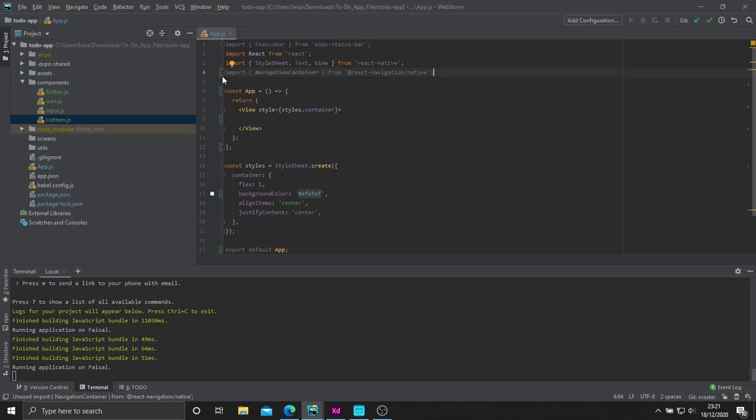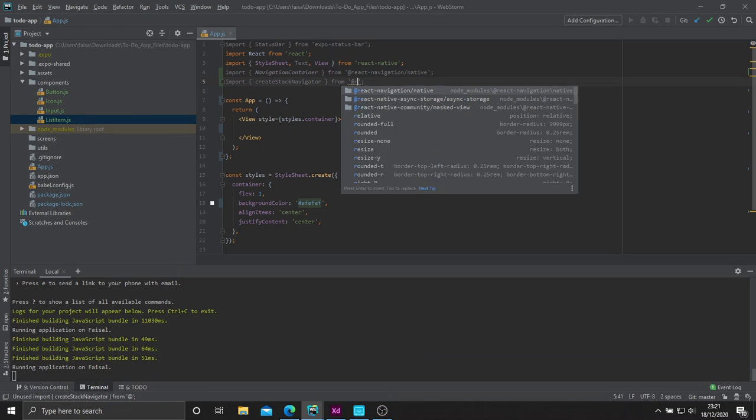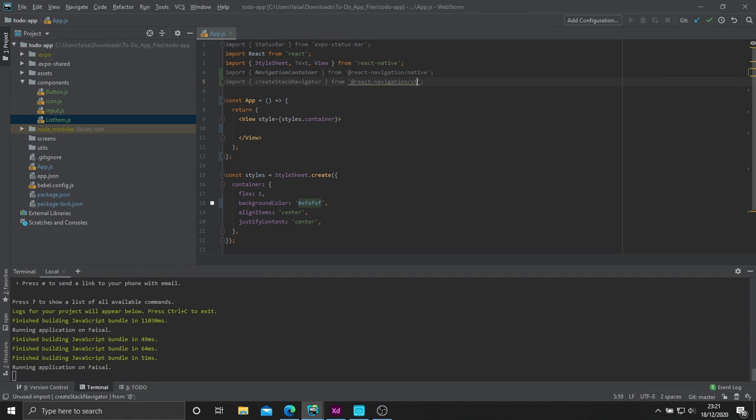In the case of this app, we really just need 1 stack, but you can have multiple stacks of navigators and then with multiple screens. So here, let's go ahead and import our stack. So our stack is called createStackNavigator. No, this is the native one. So createStackNavigator, like that. And we want to import this from @react-navigation/stack.